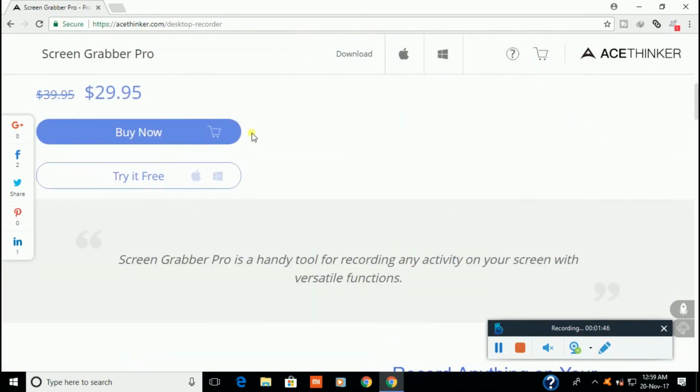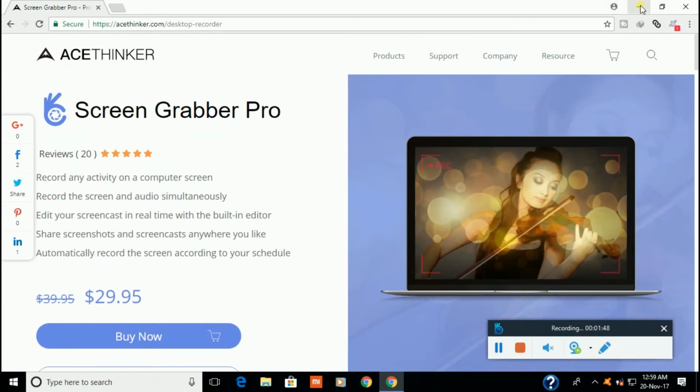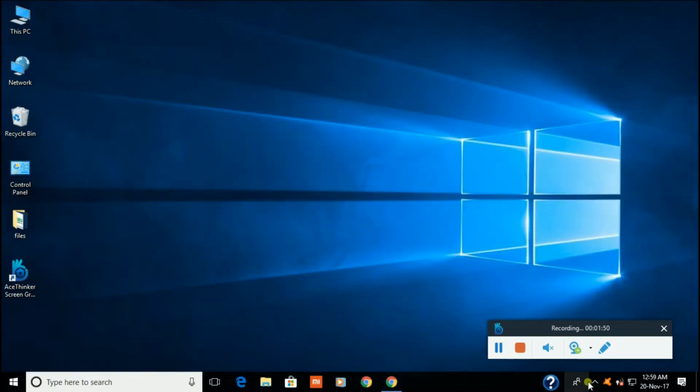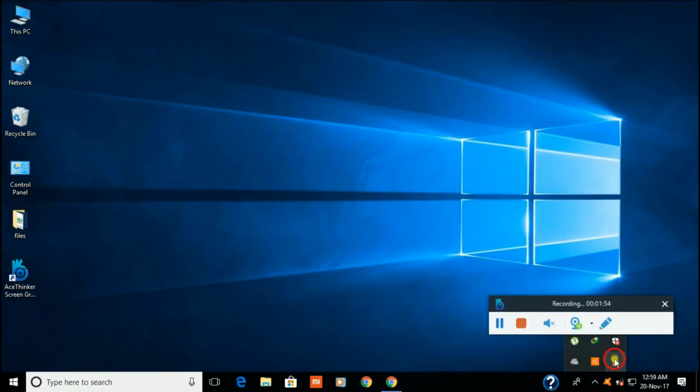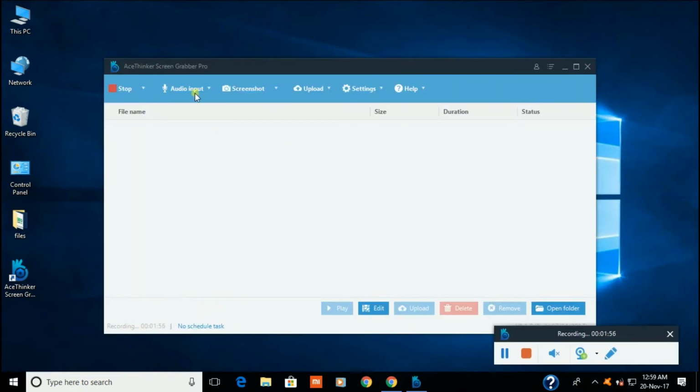So let's get on to the basic overview of how this software looks. This is what the software overview looks like. It's very decent and minimalistic.